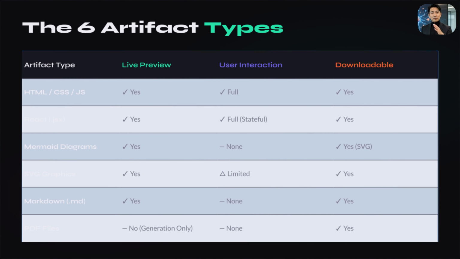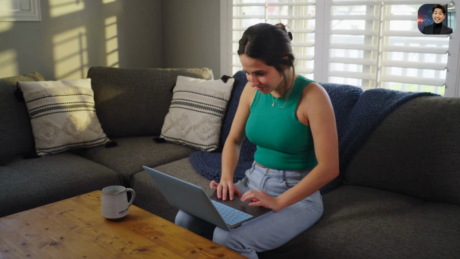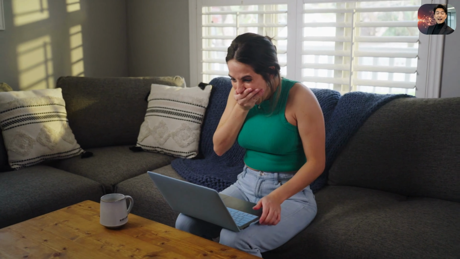So what exactly is an artifact? An artifact is Claude's output panel. It's a live, interactive environment that appears alongside your chat window. When Claude generates an artifact, it doesn't just show you code in a text block, it renders the result. You see a working application. You can click buttons, fill forms, see charts update in real time, all inside Claude.ai.